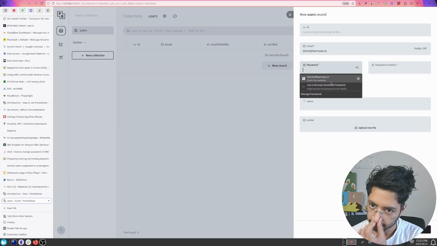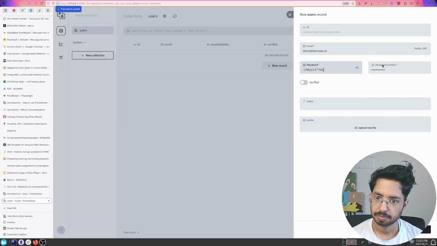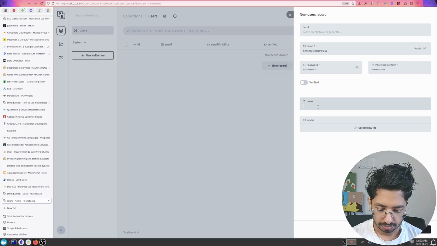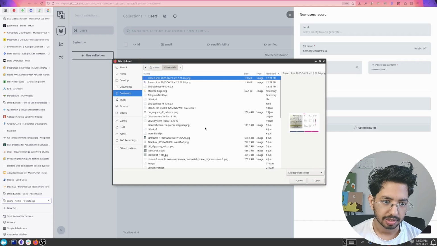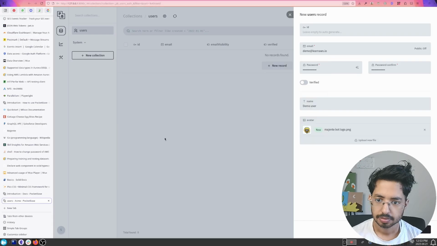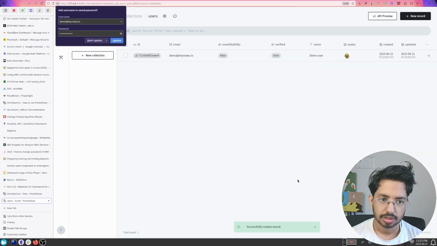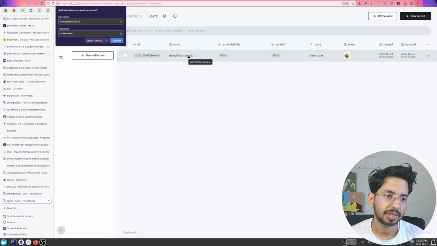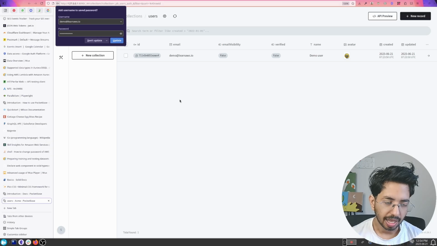I will just use a strongly generated password and it will save here, and I can put the name, so demo user, and I can put some avatar here, and I'll click on create. So the user has been created, and I can use this user to log in and do some operations based on that, and I'll show you how the rules apply.